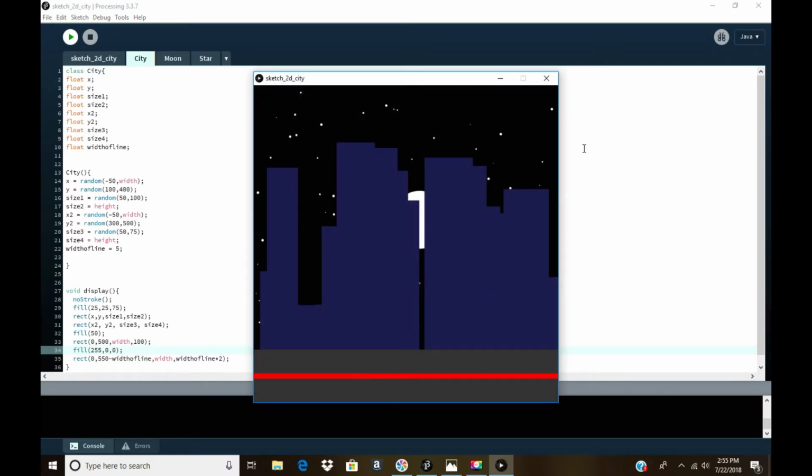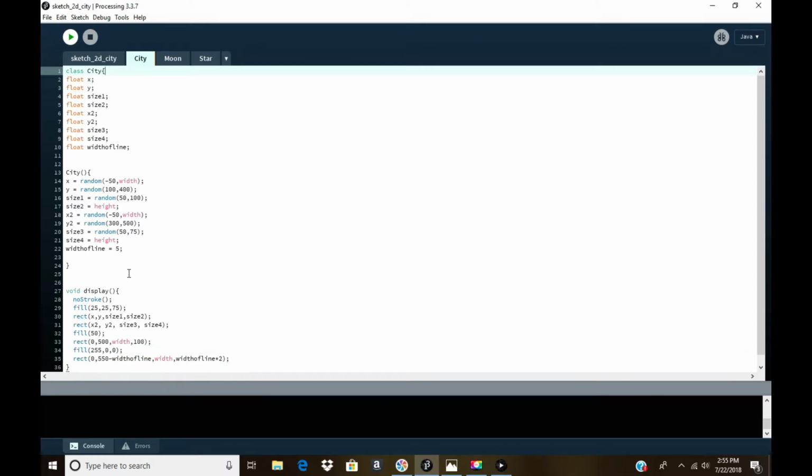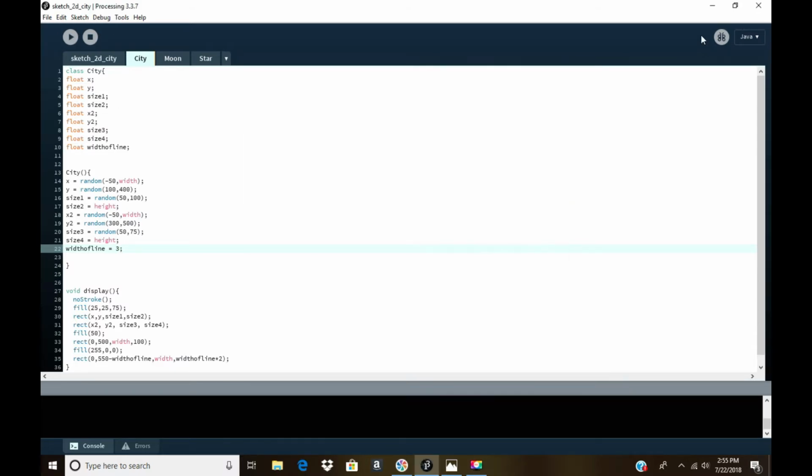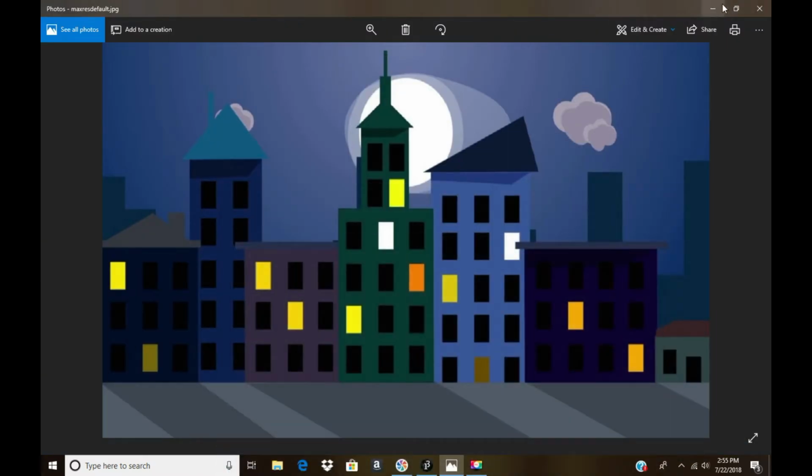Now we might want to thin it so it doesn't look as thick. And there we go. There's the width of line. It's actually 6 pixels wide because its value is 3.